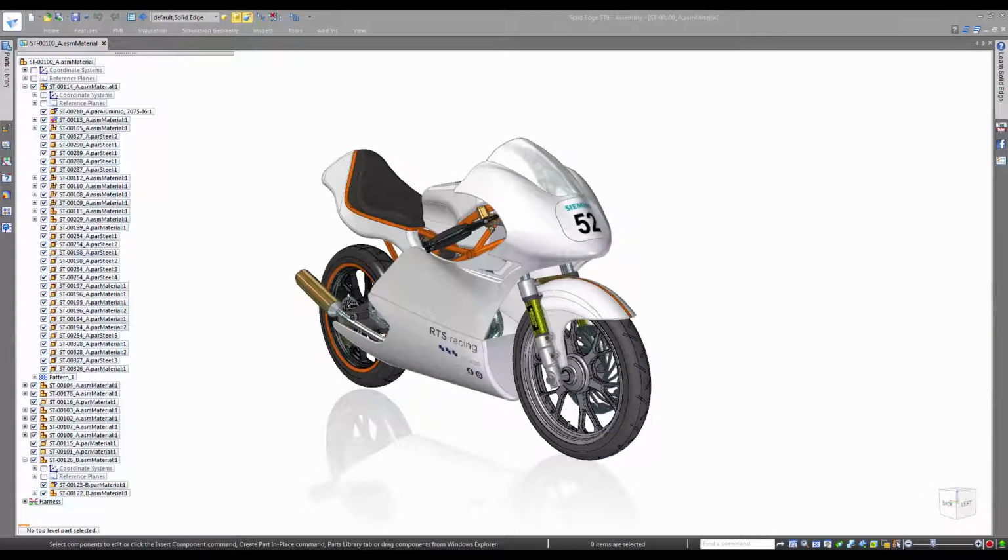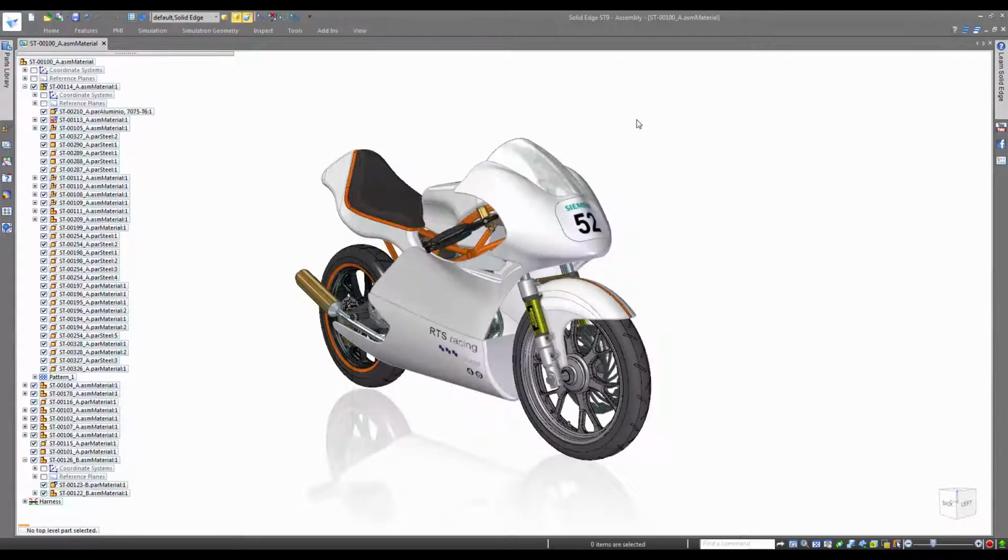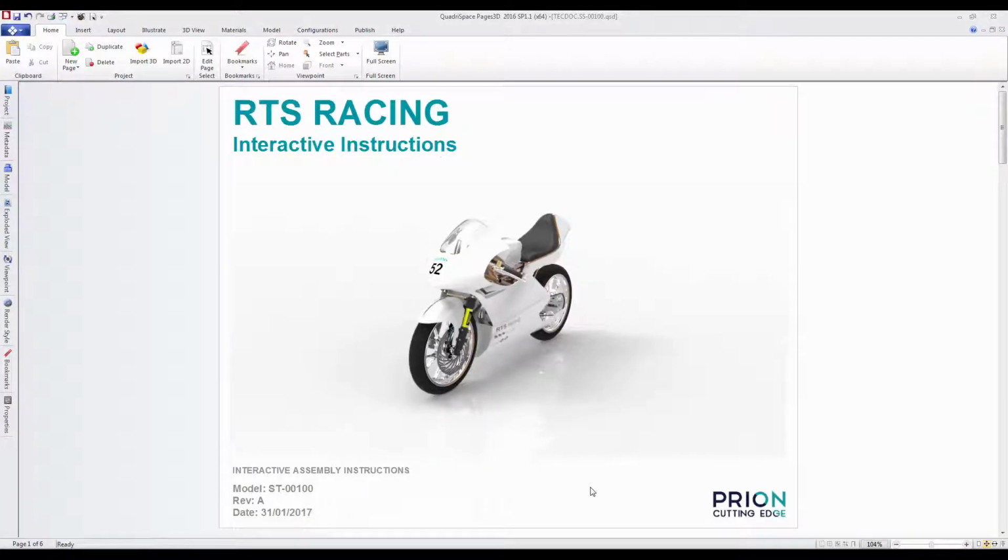In this short video, we shall explore how easy it is to create an interactive instructions manual and how QuadriSpace can handle large assemblies. Sending this Solid Edge assembly to QuadriSpace is easy using the QuadriSpace add-in tool, which is also available for SolidWorks, Inventor, and so on. So let's take a look at a document that we're already working on.